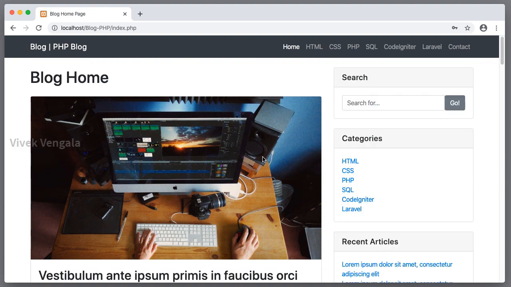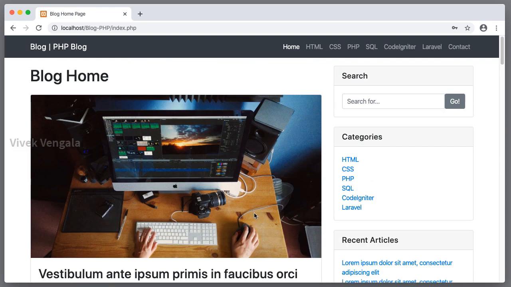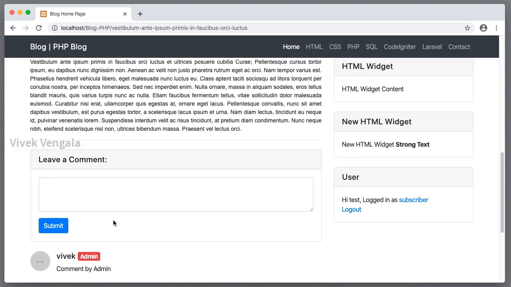Here I am logging in as a test. Here I am logged in. Here you can see "Hi, test," that's a username, and logged in as a subscriber, that's a user's role. Here we have 3 user roles: subscriber, editor, and administrator. We will go into that later.